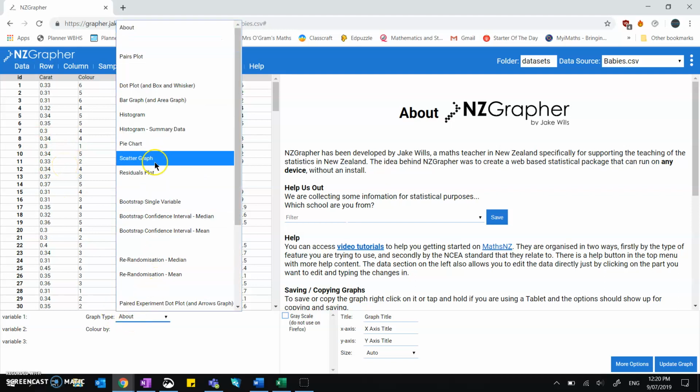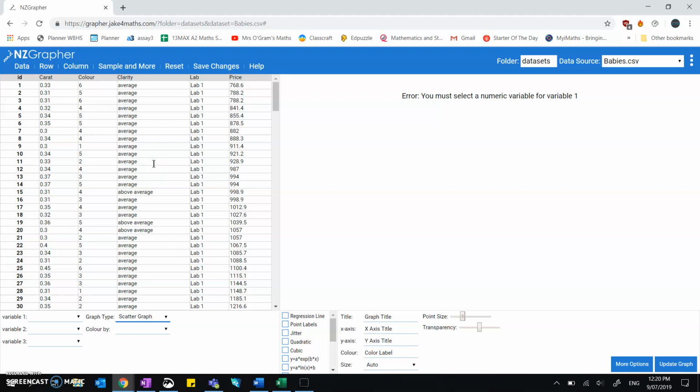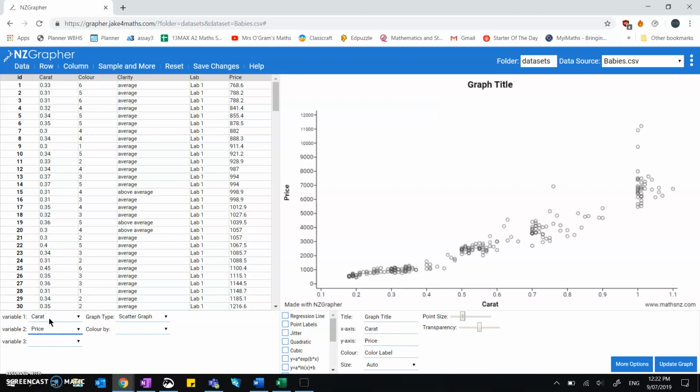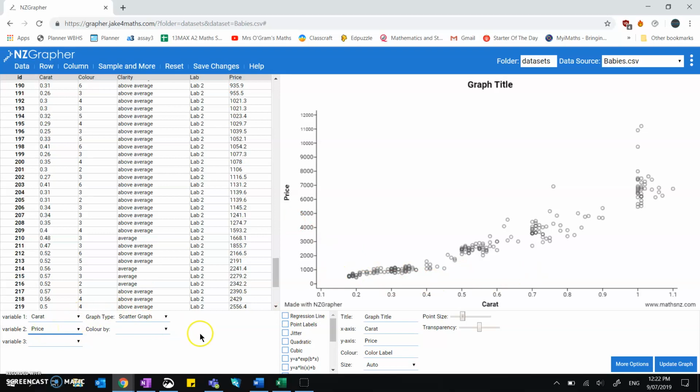Next, we want to select a scatter graph. And once we've got the scatter graph loaded up, we need to select our variables. So we were going to do carat versus price. Now it's important you get those the right way around. Your explanatory variable must be on the x axis, and you can remember it with explanatory being on the x axis, and your response variable needs to be on the y. To make that happen, your first variable is carat and your second is price. If they come out the wrong way around, just switch those two over.